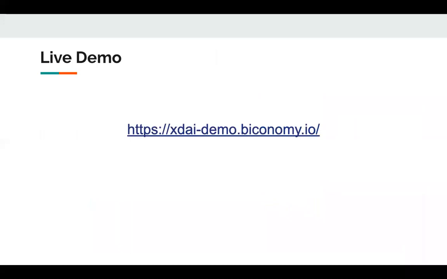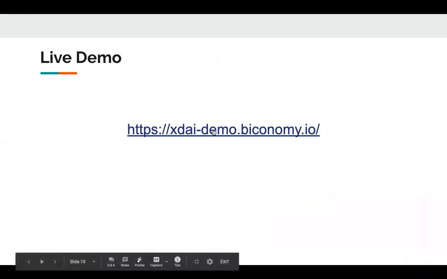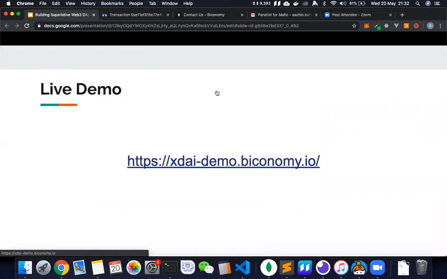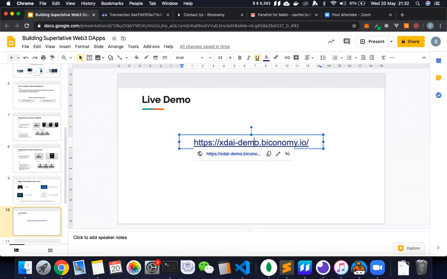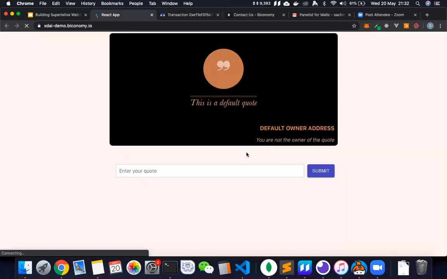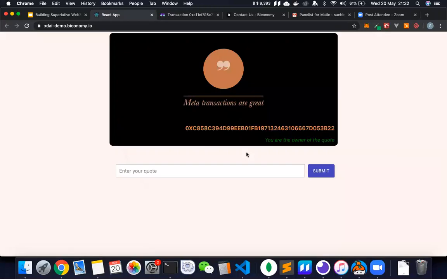So let me show you a live demo. This will be interesting, so that you will be able to see what a meta transaction flow or experience actually looks like. This is an application which I have built on the blockchain, and that blockchain is XDAI. This application is running on the XDAI blockchain.